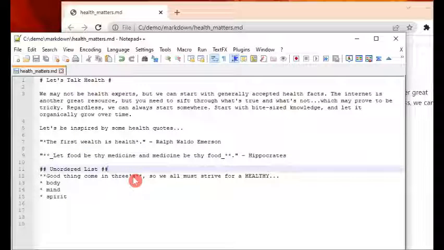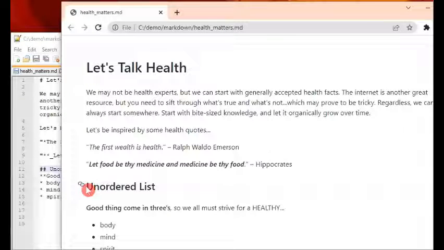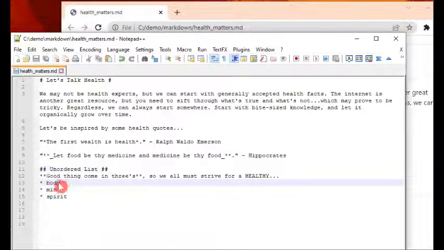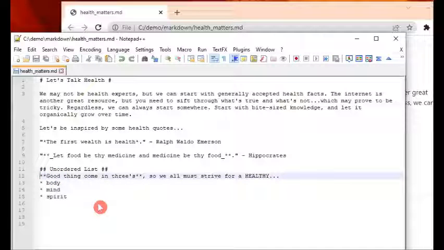As you can see, I'm using an H2 heading, surrounding the text with double hash on either side. So this is an H2 heading, slightly smaller in font size than the H1 heading. And here, I'm using double asterisk on either side. This is bold from here to here.